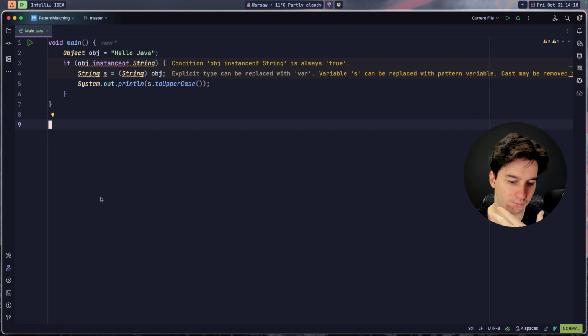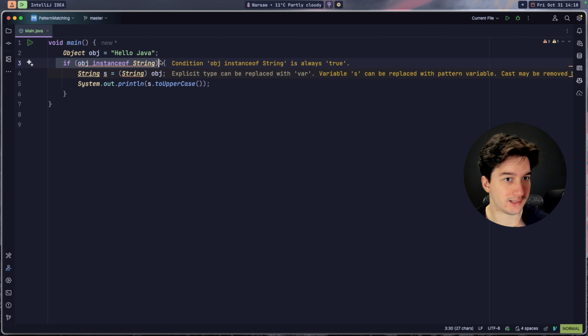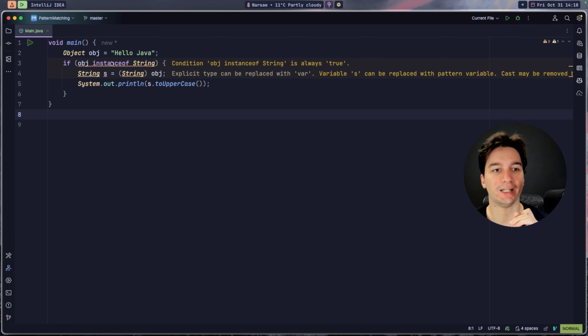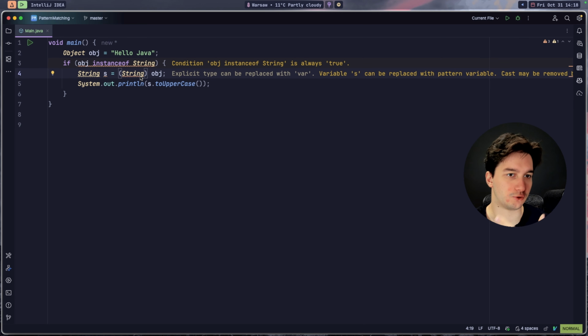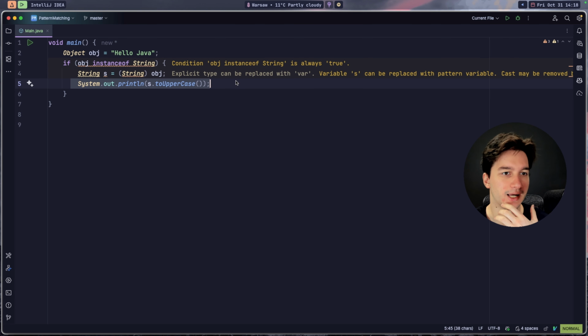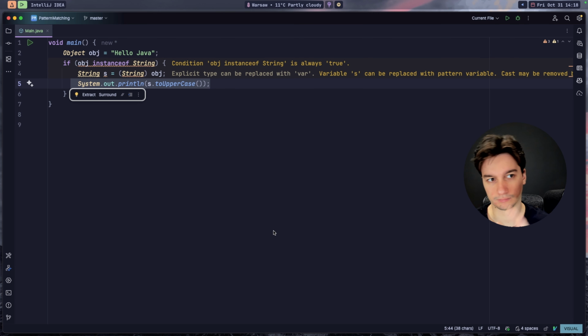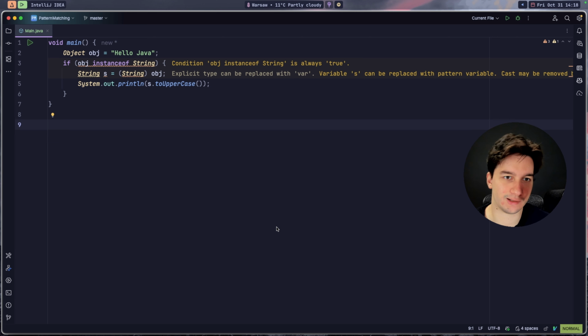Normally, when we want to cast some object and use some method on it, we will do it this way. So first we check if this object is, for example, an instance of String, and then we cast this variable to String, and then we can use methods on it. In this example, it's not a big problem, even though it's more verbose and repetitive.